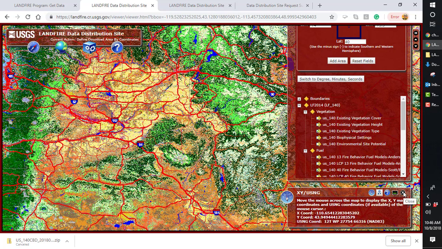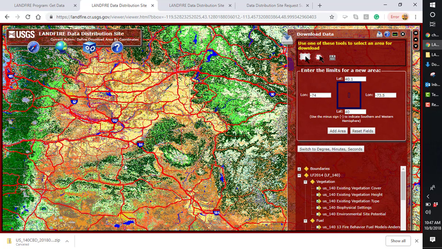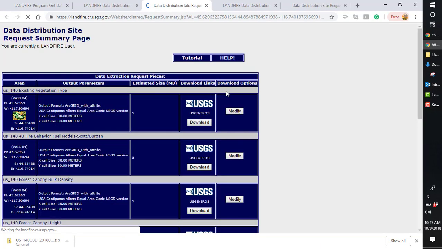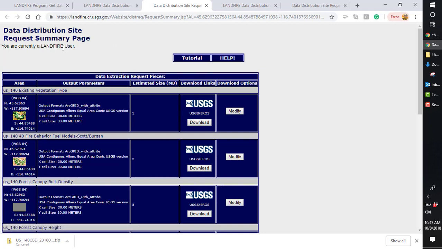If you're not exactly sure on this map where you need your data to be downloaded from, you can also gather those coordinates from either Google Earth or from ArcGIS. For my purposes, I'm going to define my area by a rectangle. This brings me to my request summary page, and I would like to modify my data request.